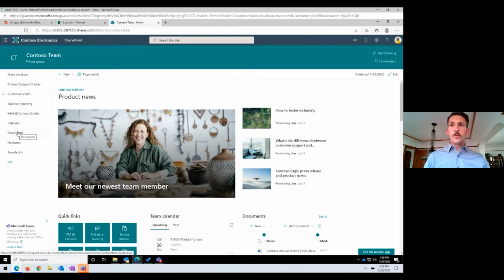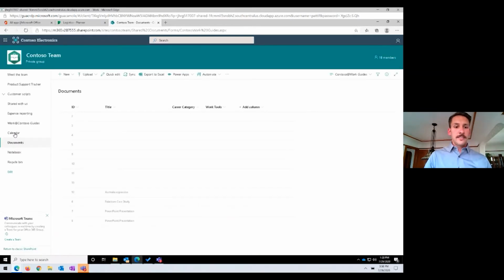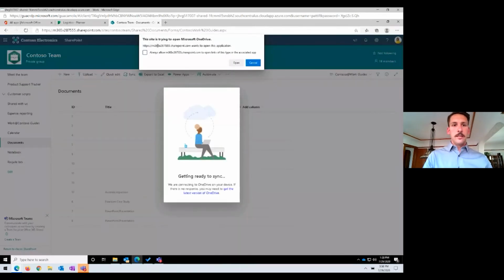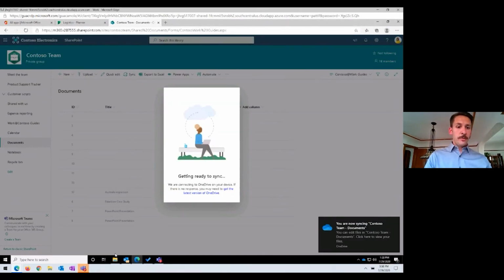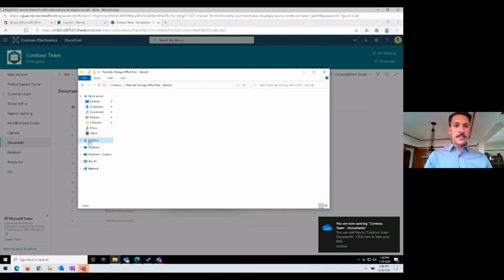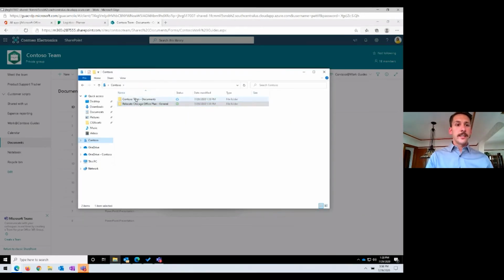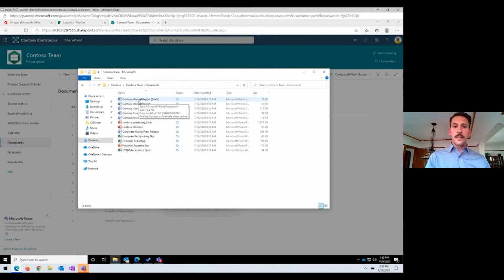And then just real quick to showcase another way to sync those documents. If there's documents in a SharePoint site or a team, you can click on Documents on the left-hand side here, and it's going to load up all of those documents, and you can click Sync across the top here, just like you would in Microsoft Teams. We can say, yes, we do want to open that, and that's going to sync everything right down to your computer again. So now you can see in our Contoso folder, we have that Contoso team from SharePoint and that Relocate Chicago plan from Teams. And you can click into these and view the files, etc.